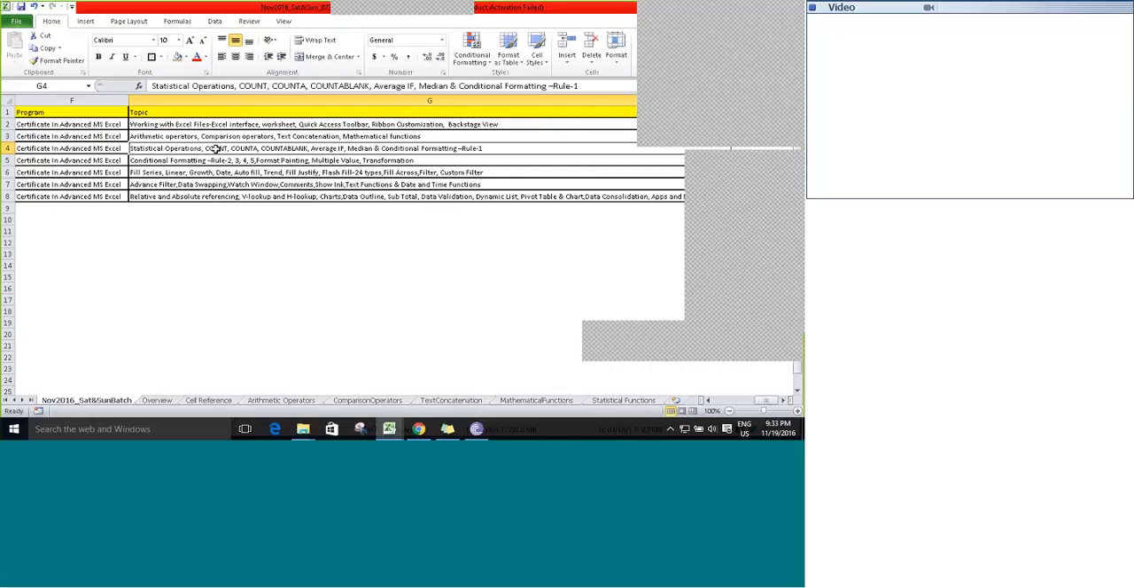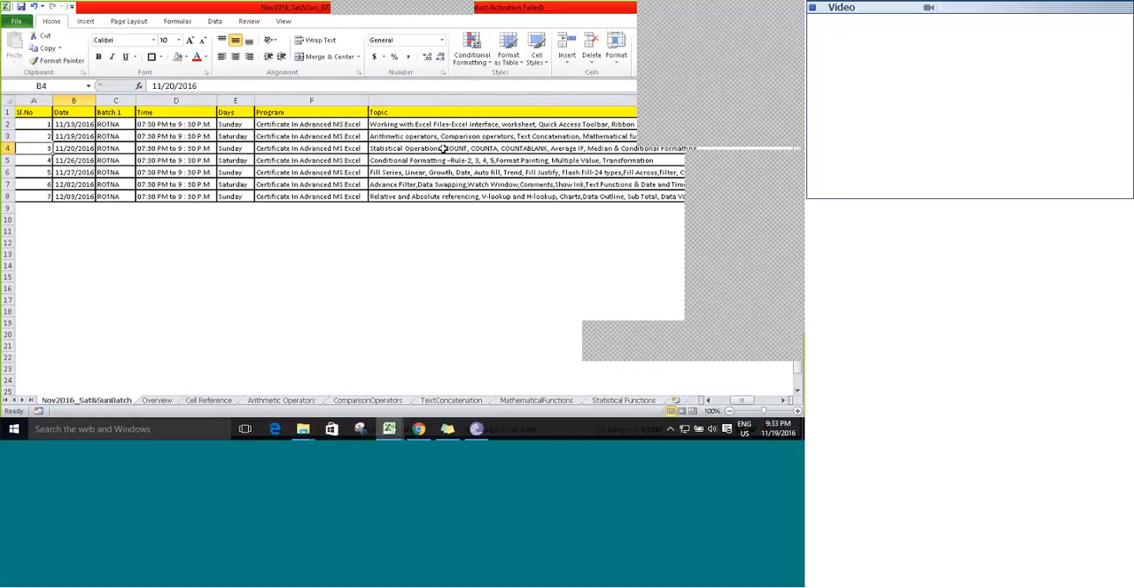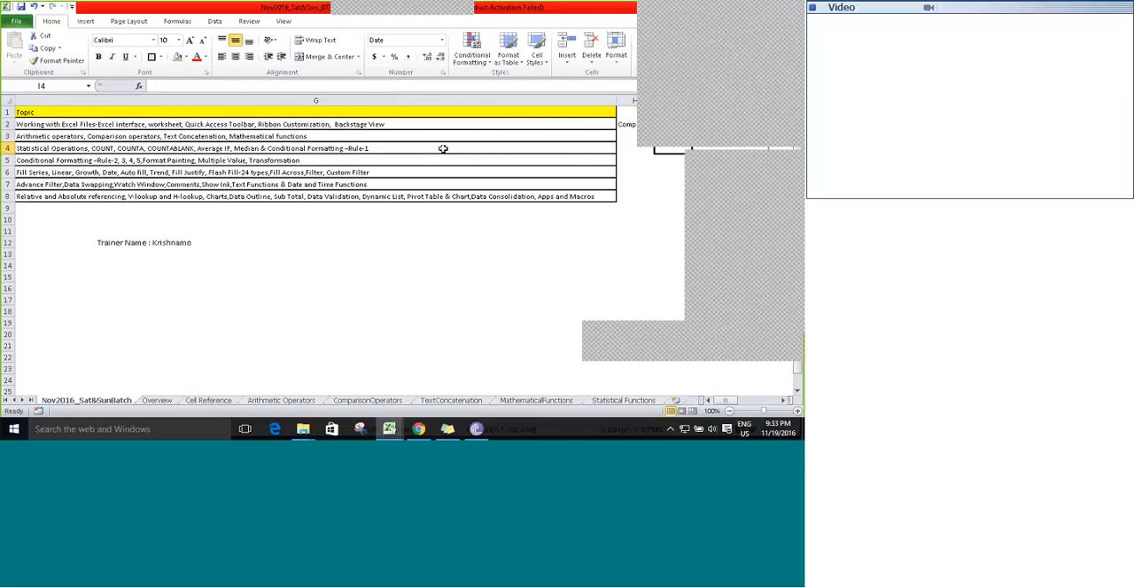We are going to continue with count A, count blank, and SUMIFS, and then COUNTIFS, and then median, and then conditional formatting rule 1. So that is what is planned for session 3, and we are going to meet again tomorrow same time at 7:30 for our session 3, right? So that is what is planned for session 3, right?